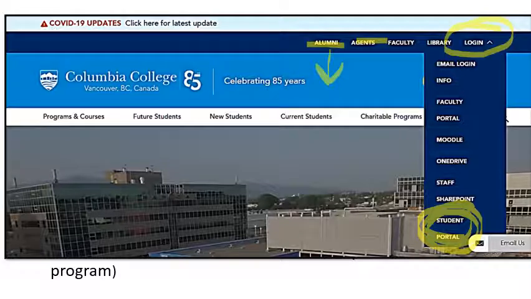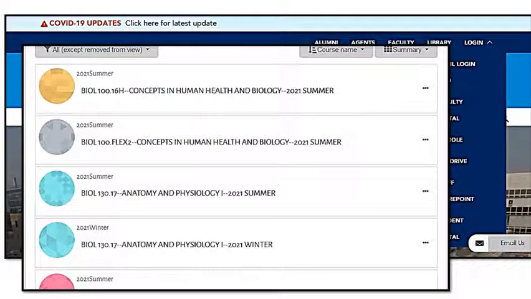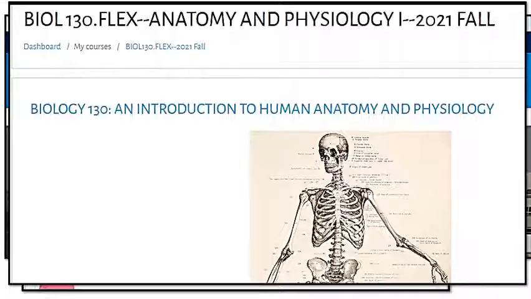But if you click on Moodle and you sign into the Moodle page, that will take you to a home page in Moodle that lists all of the courses that you're registered for. That will look something like this. And then if you click on Biology 130, Anatomy and Physiology, it will take you to the home page for this course. And you can recognize that by the skeleton. And so this is the home page for Biology 130. This is a drawing of a skeleton from the Middle Ages, when people from the Renaissance, basically.